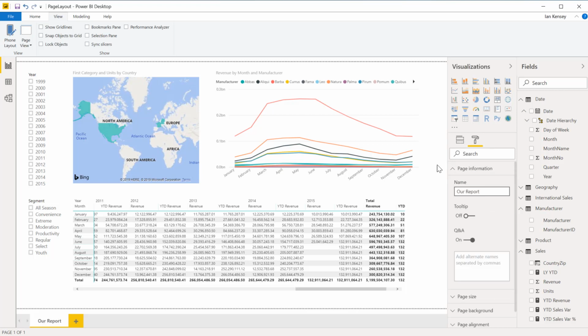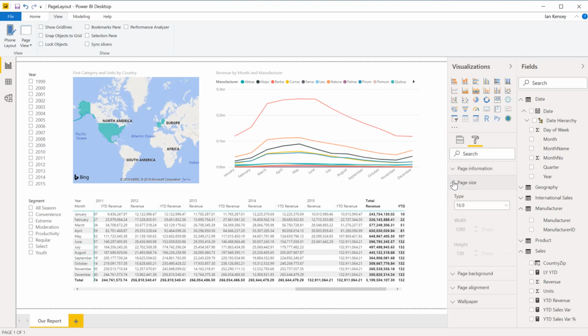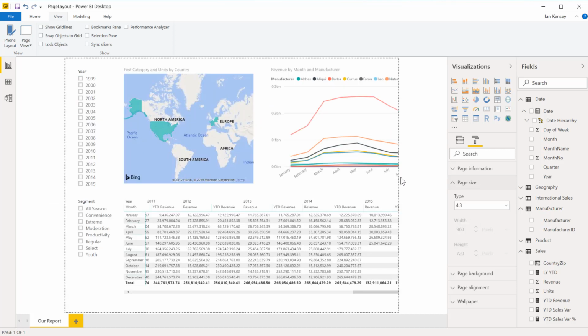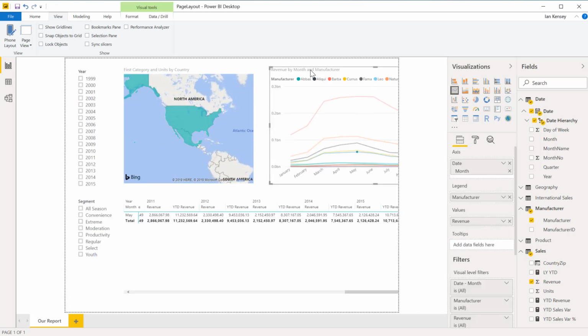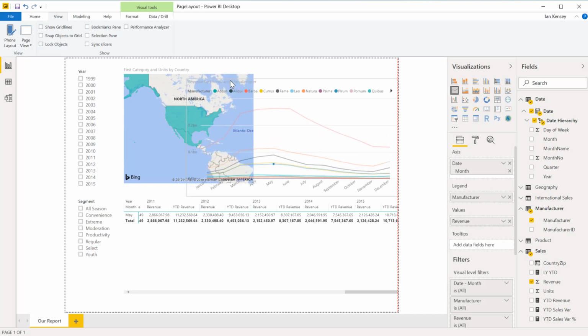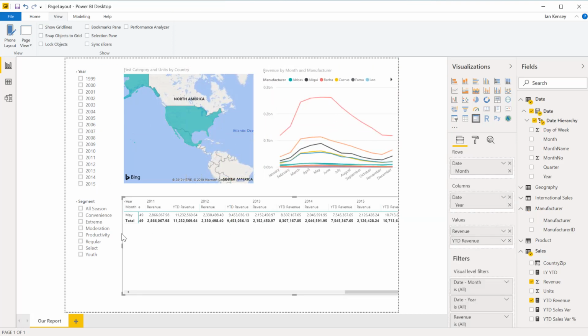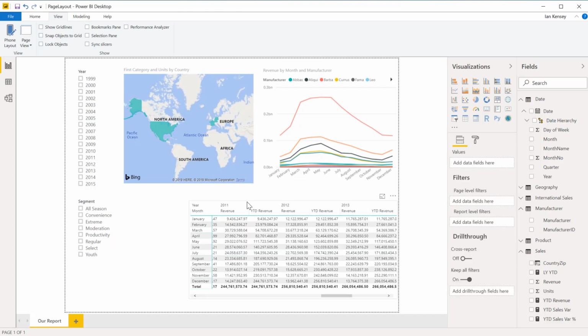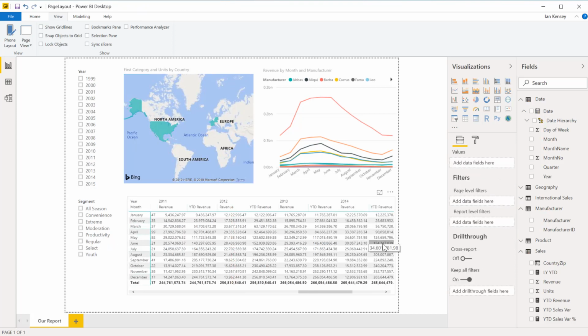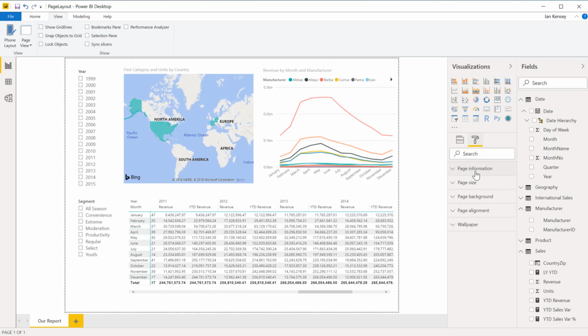I could come down and look at the page sizes. So like I said, by default it's a 16 by 9, but I could also change it to a 4 by 3 layout, and you may well find that you need to resize some of your visuals to get them all to fit on the screen properly. But that's a very easy thing to do. There we go. I can go in and customize this page a bit more.